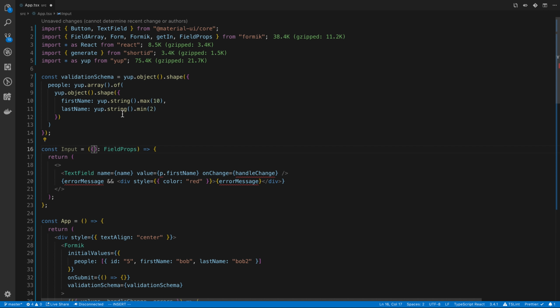And so we have access to the field, which is going to handle all this for us. All we have to pass in is the name, which I think if we destructure the field, it has the value, name, and onChange for us.